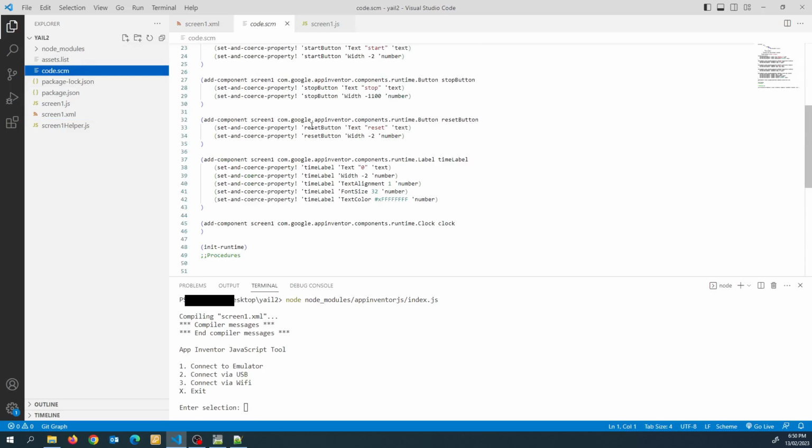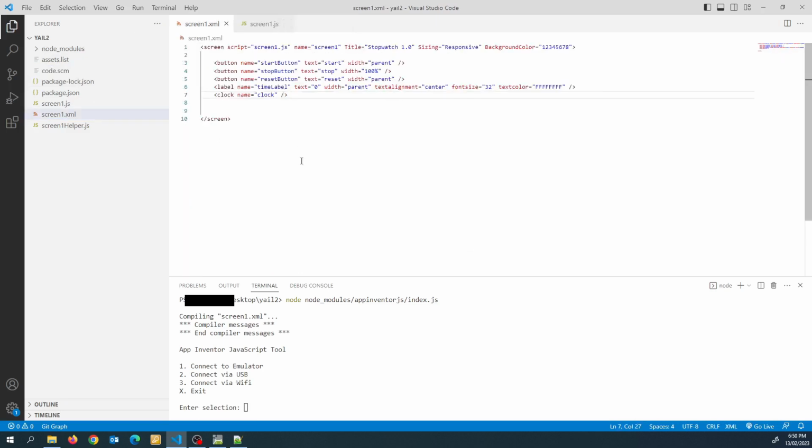What happens is once it's generated the scheme file, this is what actually gets uploaded to the App Inventor app to run. And it also generates an asset list. So if I had anything I needed to upload, it would pick up the tags and work out what files needed to be uploaded and could upload those as well. Okay, so I'm just going to connect to the emulator, run 1.